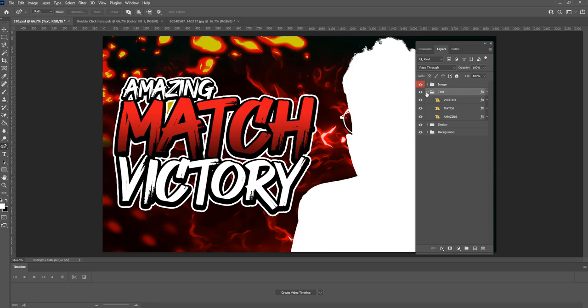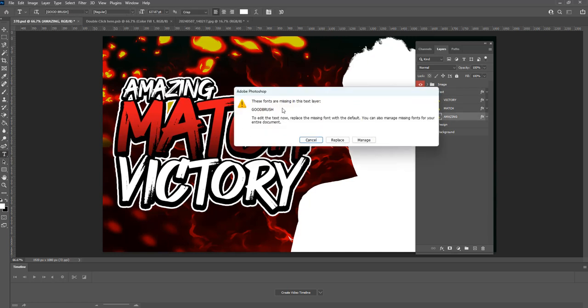So when I expand this layer, it shows me each word in the text. And on the little T icon here, you got a yield sign, a little alert sign. And what that means is that you don't have that font in your system. So that could be a problem. So if you start and try to edit one of these words here, this is what's going to happen. You're going to get a little pop-up here. It says these fonts are missing in the text layer. Good Brush font. So what I normally do if I don't have the font is I just merely go off to Google and Google the name of the font, and hopefully I can replace the font.